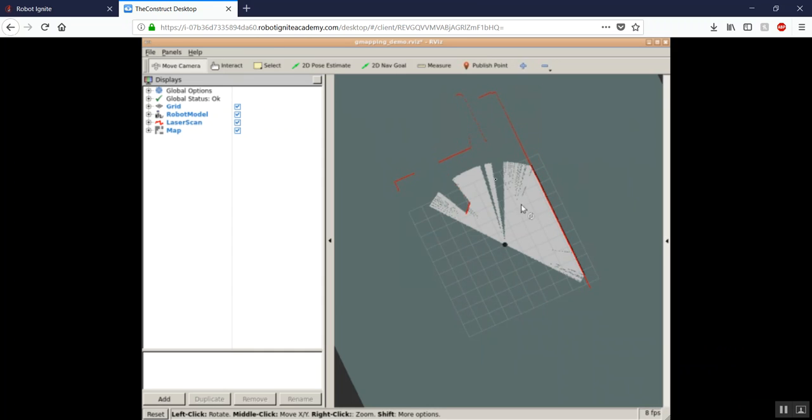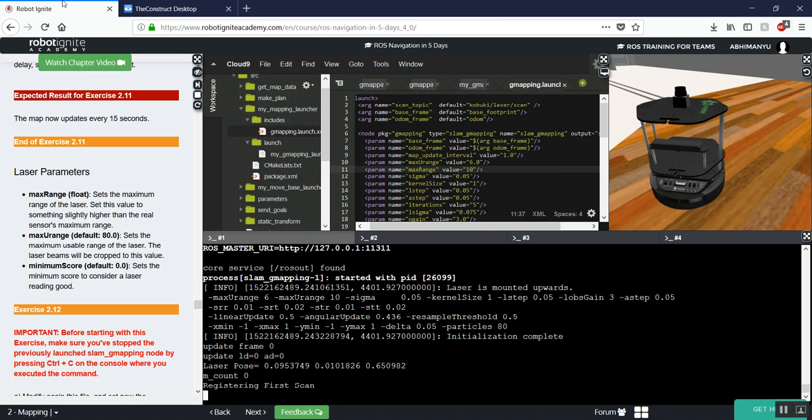Now we can see something, and that's what we wanted to know: what map should it update, how much map should it update after getting the laser scanning data, and when we change the maximum range. Let's try changing maximum usable range, which sets the maximum usable range of the laser. The laser beam will be cropped to this value. So let's change it to maybe 2. Let's see its effect now.